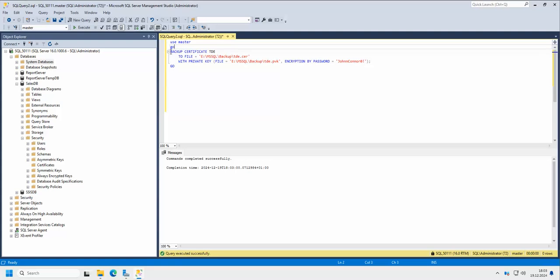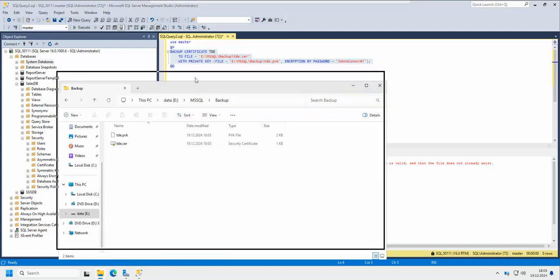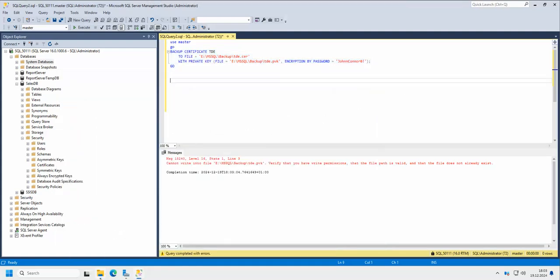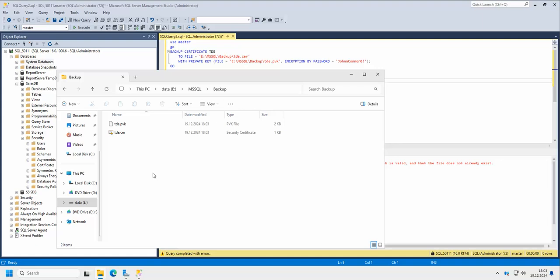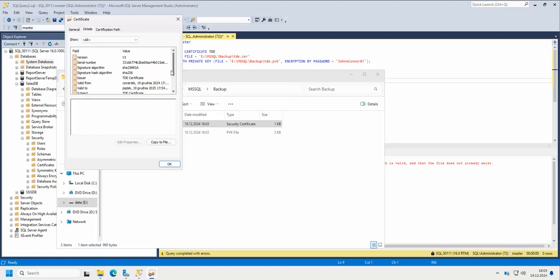Let us do this once again. Let's check, and there it is. So we've got the TDE certificate and our private key as well. If we go here, we go to the details.